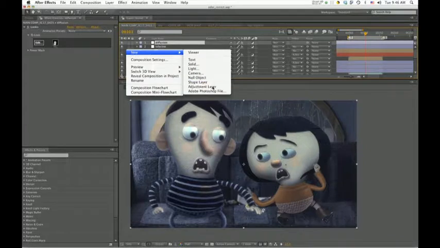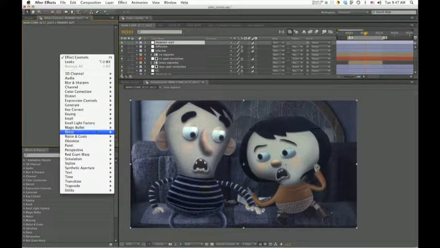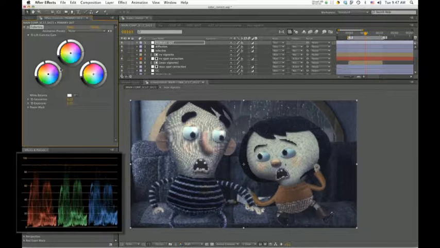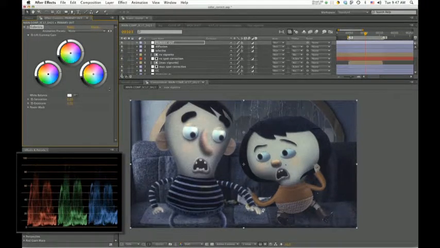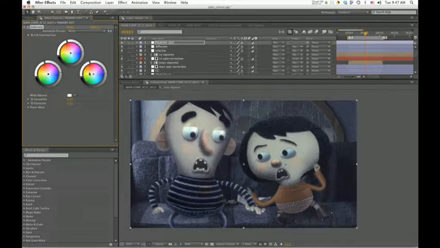I'm going to add another adjustment layer, call this primary out. Add a final instance of Magic Bullet Colorista, and I'm just going to pull up the shadows a little bit because they're kind of too crushed right now, and I'm going to drop the highlights just a bit because they're kind of clipping. So that's the last sort of adjustment of color correction.